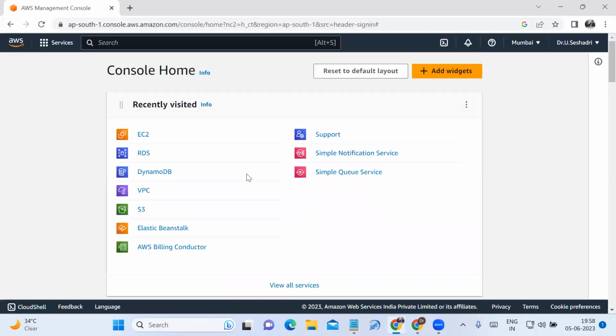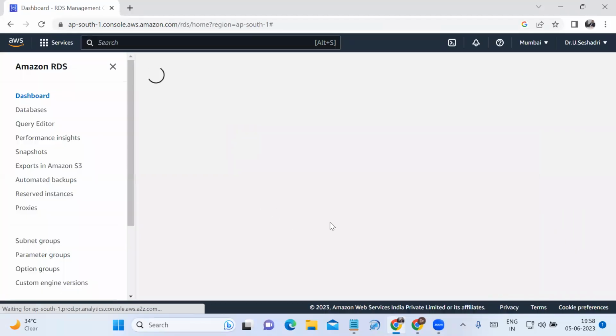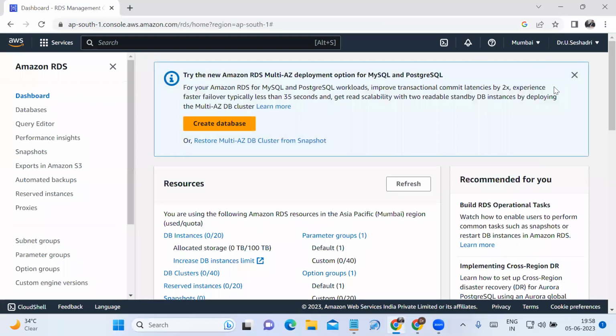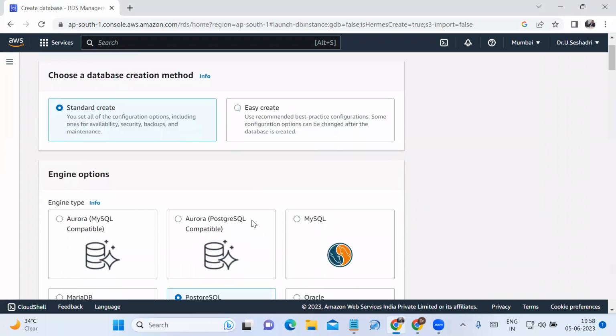Here, to connect with MySQL using RDS, in the search box, you have to type RDS. You have to choose this one. We have to click on create database. Here, you have to choose the database creation method, either standard create or easy create. Any one we have to choose. I have chosen standard create.